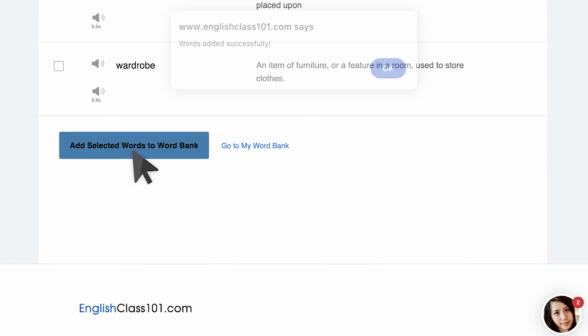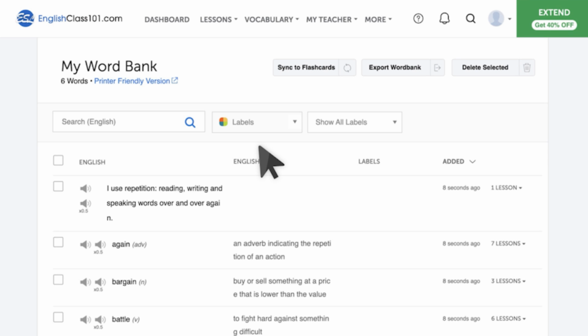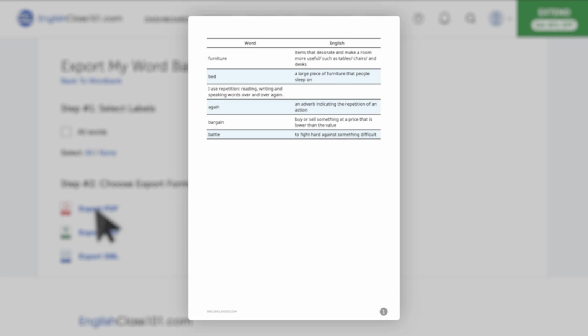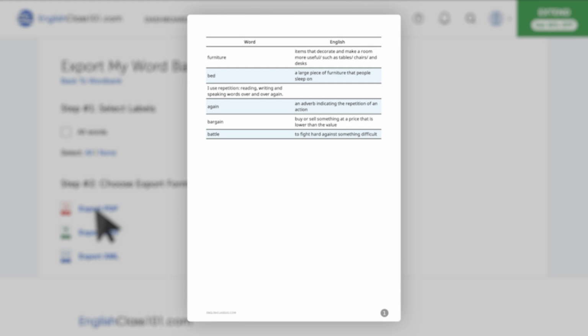And it's not just for storage. You can use the Word Bank to review your words with a slideshow or even create printable vocabulary lists, which is pretty cool. Just export your words as a PDF or click on the printer-friendly option and print.